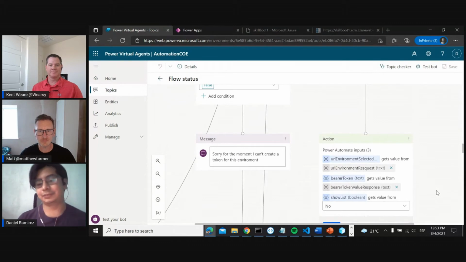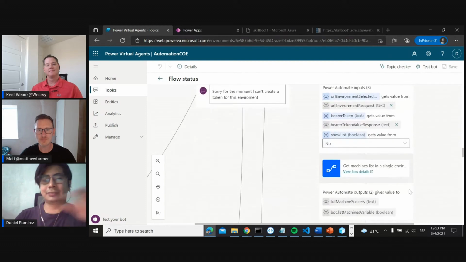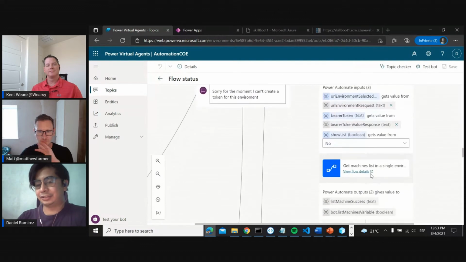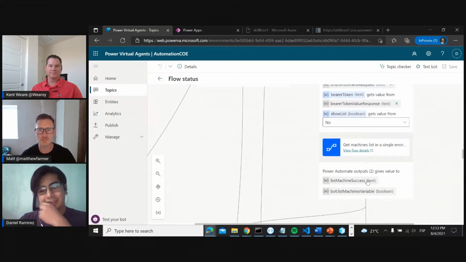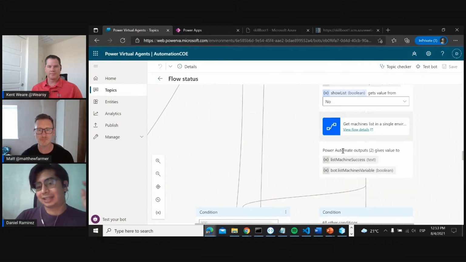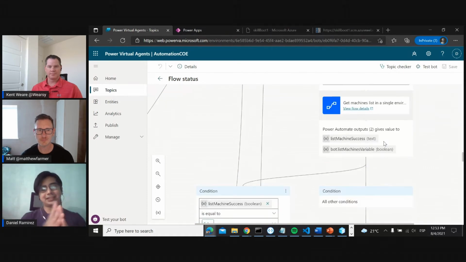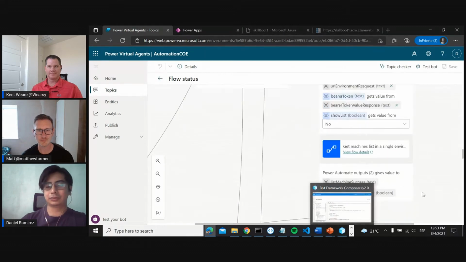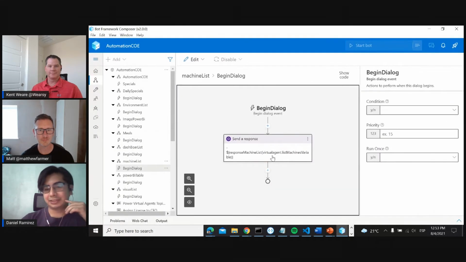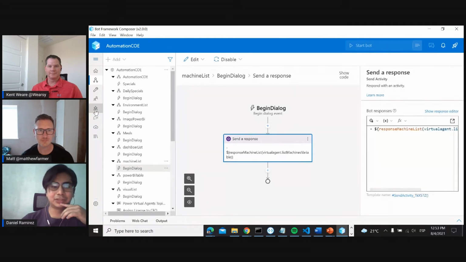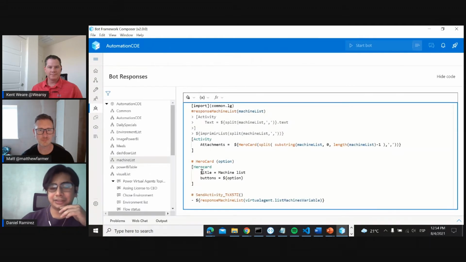I created a dynamic list of buttons with Power Automate technology, here in my topic of Power Virtual Agents, called an action in a cloud flow. For that, I get a list of machines as text separated by commas. After that, I create a global variable with this information and call it in Bot Framework Composer topics. I receive the variable and transfer it into a hero card with a list of buttons.